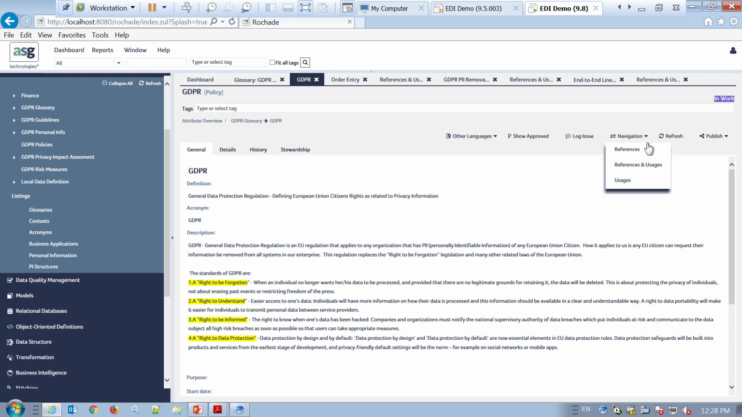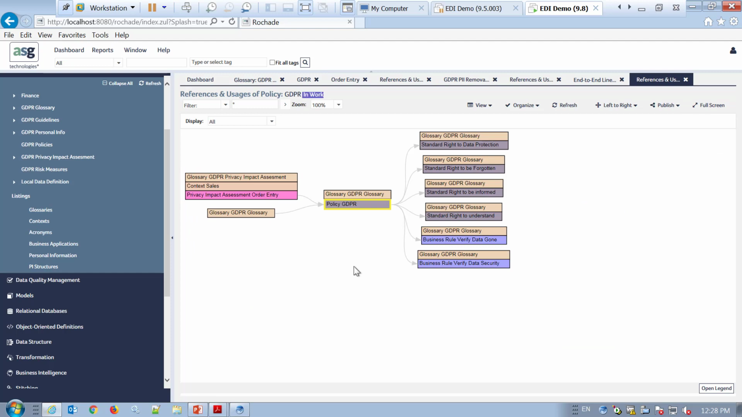We can also go to navigation and look at the references and usages to see that visualization on how the GDPR policy that we are just looking at is connected to things like the standards of the regulation itself. So assigning different teams, different workflow, different processes to be in compliance with each segmentation of that GDPR policy. We can have business rules associated with it, as well as the privacy impact assessments.